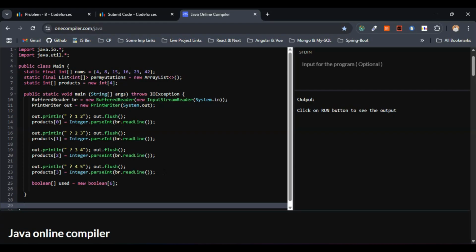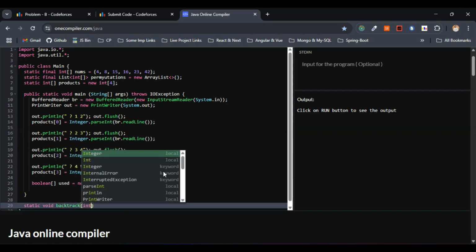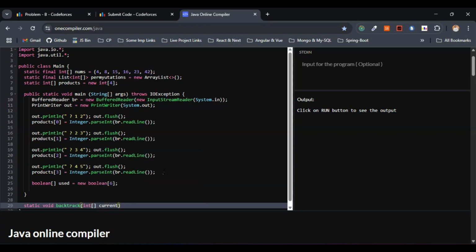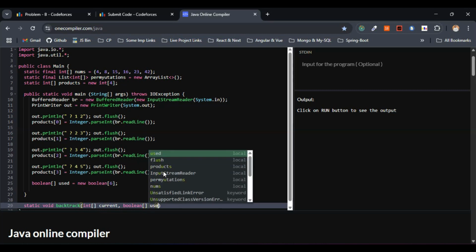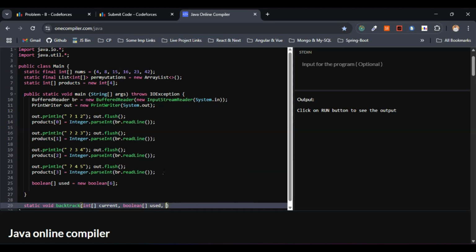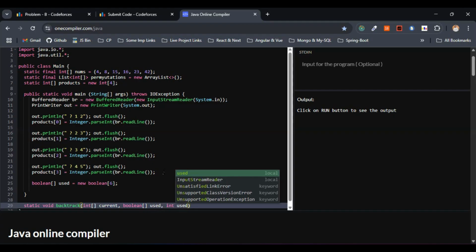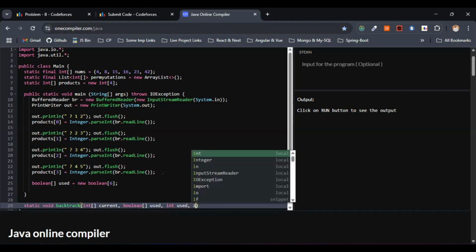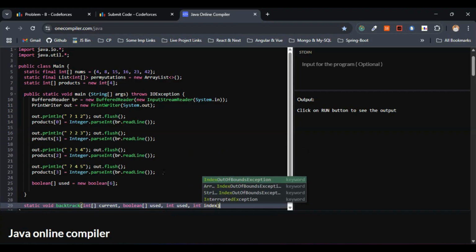So I'll just go with static void, this one will be backtrack, so this one will be int current, so this one will be boolean used, and finally int used. So this is fine. Also we need the index, so this one will be int index.